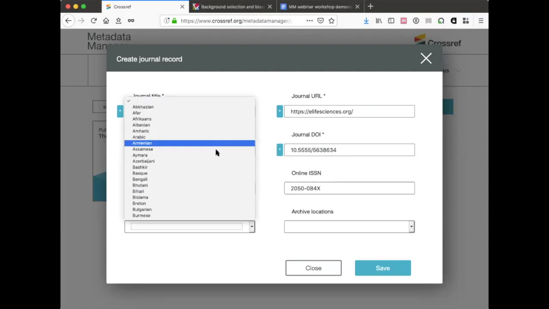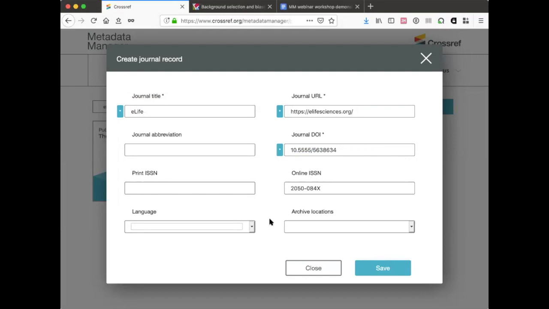I can also set the language for my journal. This you should use if all of the publications in your journal are always in one language. Otherwise, you can set this at the level of each article that you add. And finally, I set my archive location. Part of the member obligations that you agree to when you join Crossref include making arrangements for archiving of your content to make sure that it's available for the long term. In my case, I'm choosing CLOCKSS as my archive location, and then I click Save.